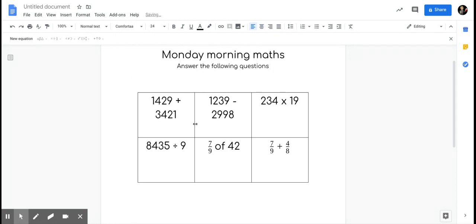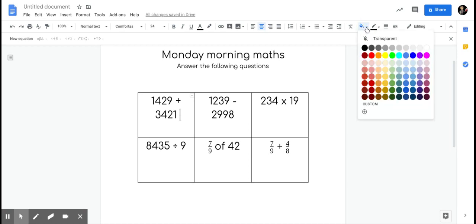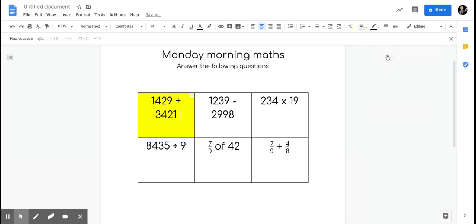Now, if I want to format a table, at the moment, the formatting bar is empty because I've not clicked on the table. If I click on the table, it brings up my formatting menu up here. So I've got fill color, which means I can make the background of a cell a different color. If I click on that one, it makes that square yellow. Now, it's only done that square at the moment because that's the only one I've got selected.